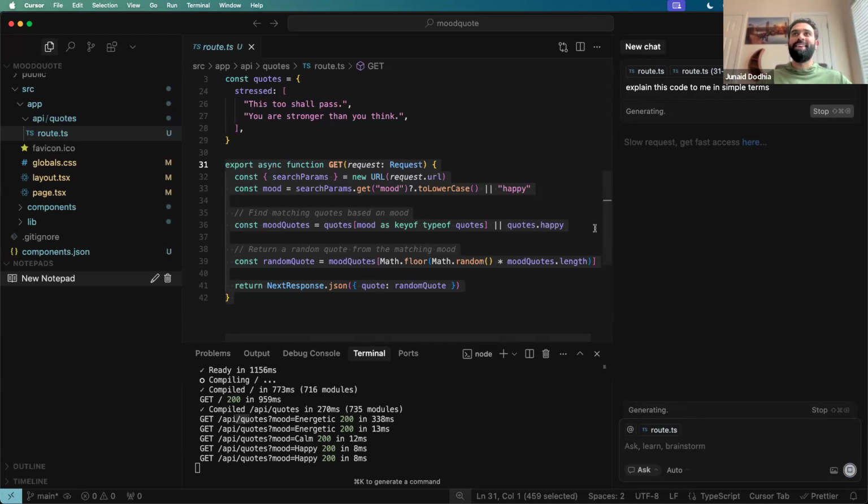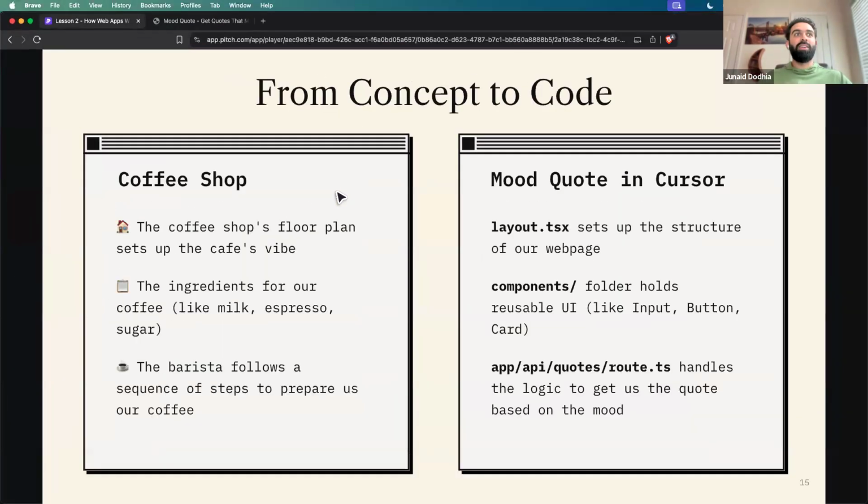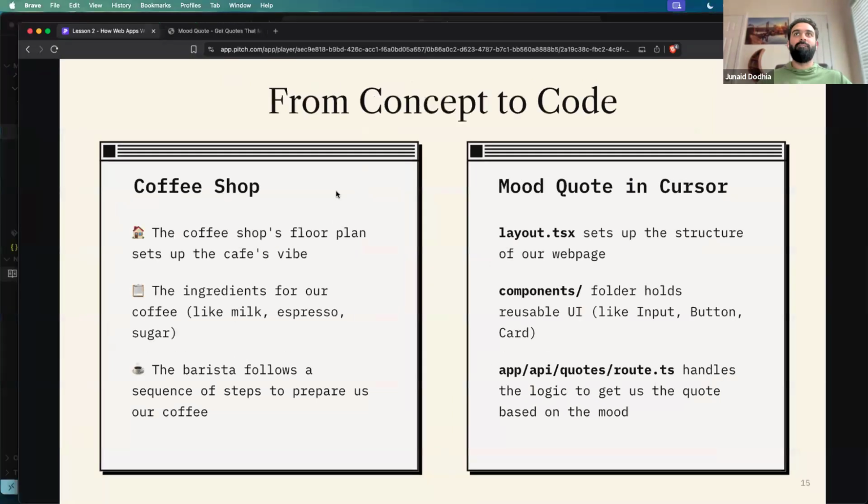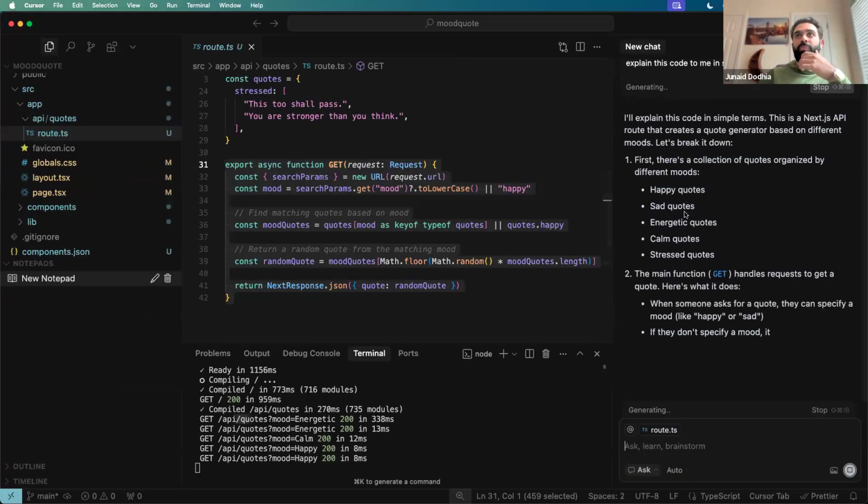Yeah, Cursor is slower than usual today, but maybe it'll get back. One second. Yep.